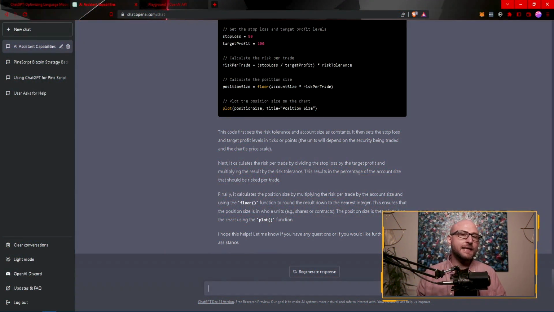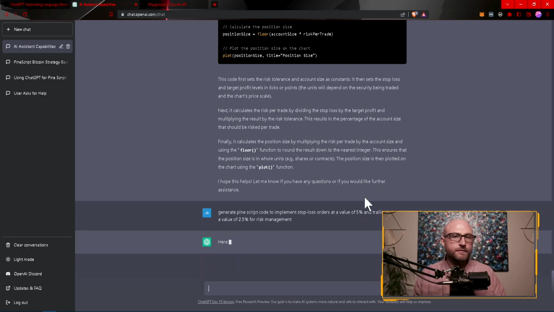By limiting the size of a trade based on factors such as risk tolerance and account size, traders can manage the level of risk that they are taking on. To implement risk management techniques, we could prompt ChatGPT to generate PineScript code to implement stop loss orders at a value of 5% and trailing stops at a value of 2.5% for risk management.